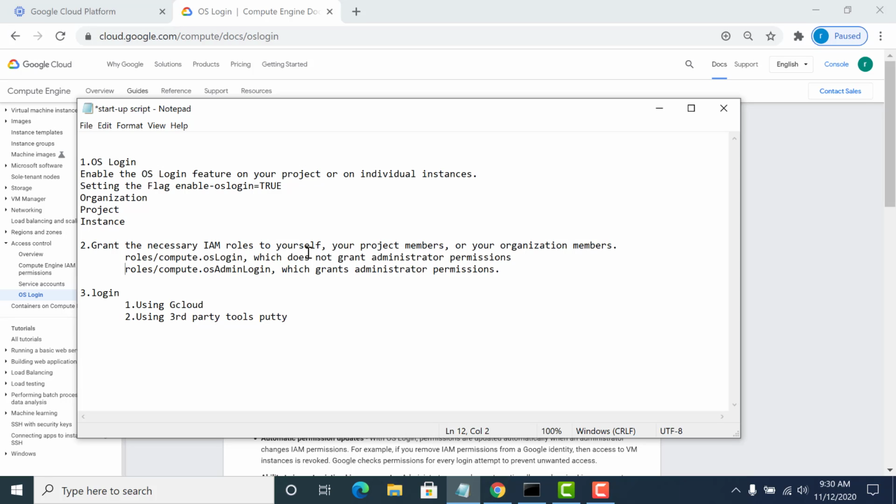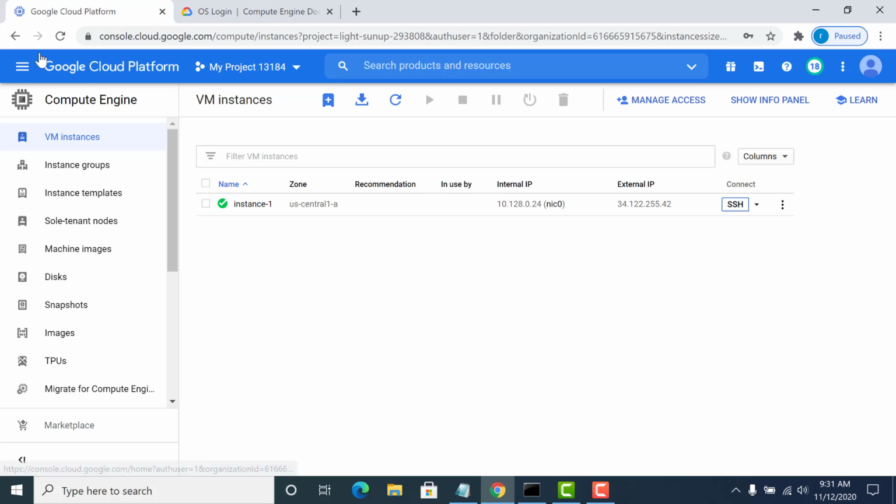The first part is pretty straightforward, where you just need to set this particular key to true. This can be done in three ways. It can be done at an organization level, at a project level, or at an instance level.